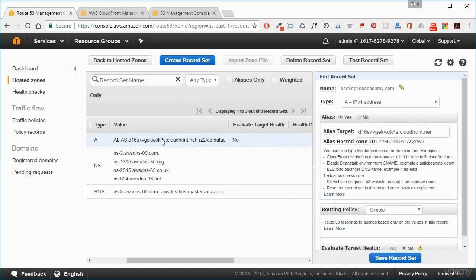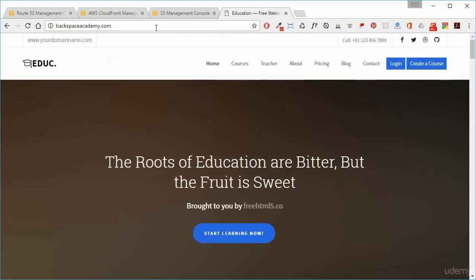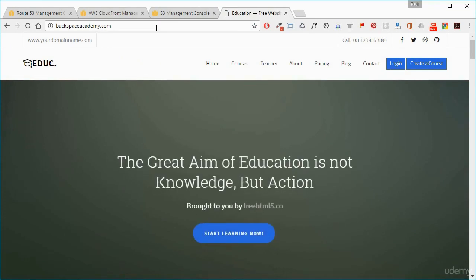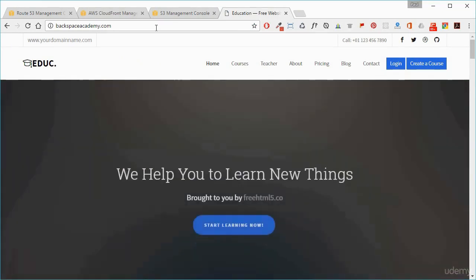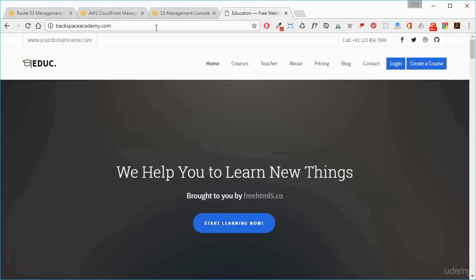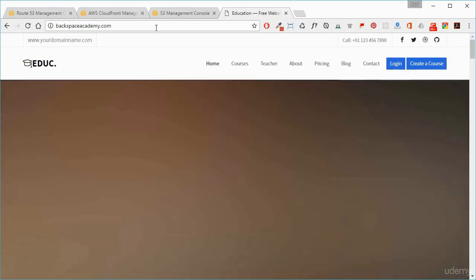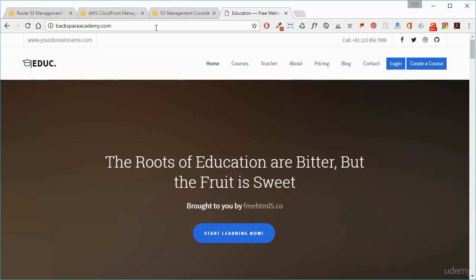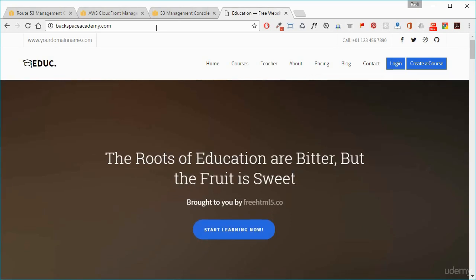After a certain amount of time, that will propagate across the internet, and it will pick that up when we type in our root domain. So we'll just try that now and see if it's propagated. And there we can see, we've done a request through our browser to backspaceacademy.com. It's gone to the root, it's gone through the Route 53 service, and it's gone to the CloudFront distribution, which has displayed our website. So that is working perfectly.